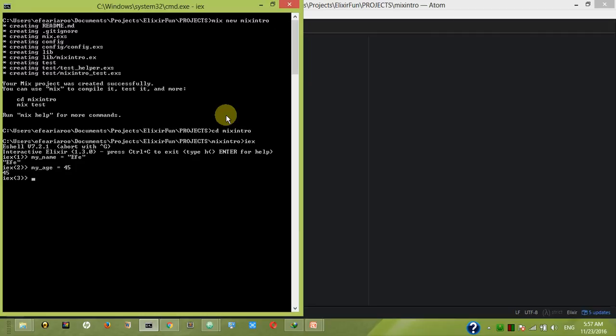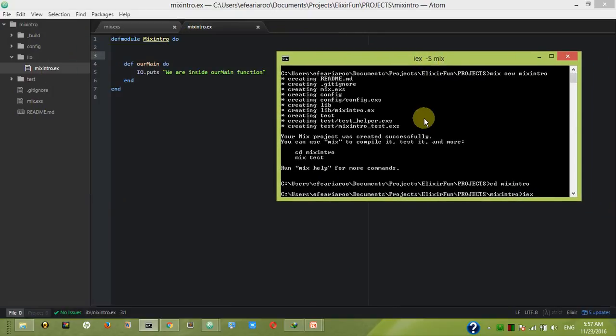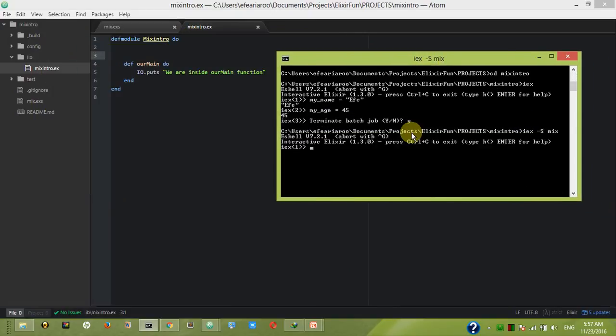But for now, what is of interest to us is we really want to run the project we just did. So the way we do it is you have to use the IEX command, but there's a way you can add mix into your IEX session. This is what you do: you say IEX -S mix. Once you've done this, you now have access to that mix intro that we had before. So once we are here, we can do mix intro main, and we can see that what we typed in there worked.